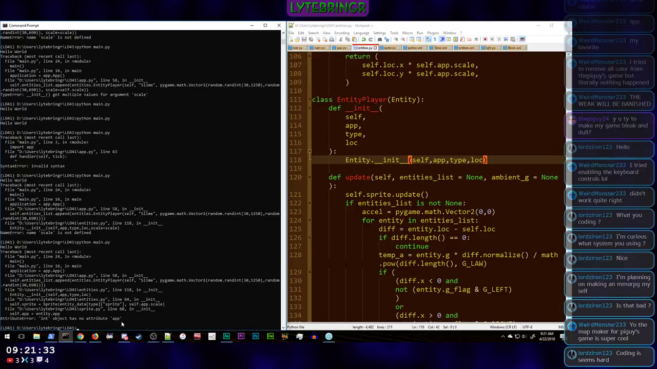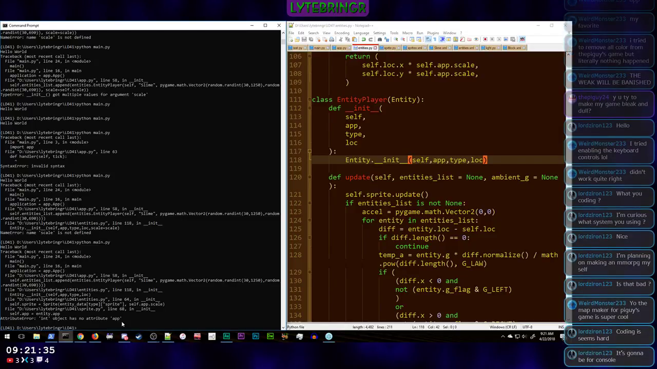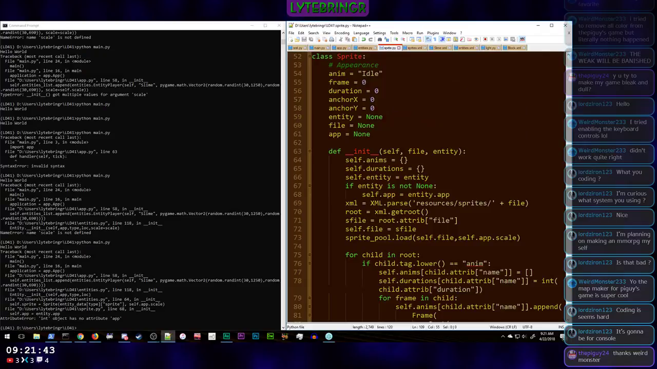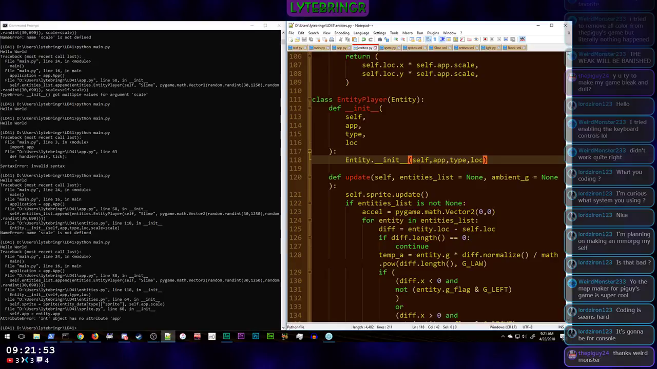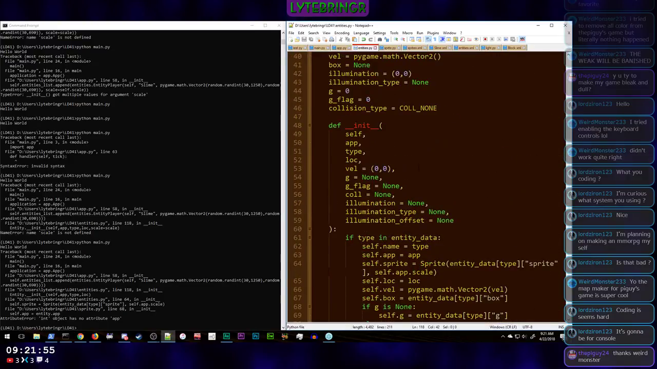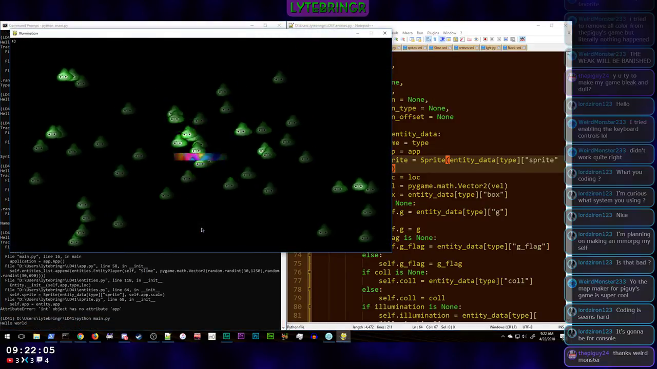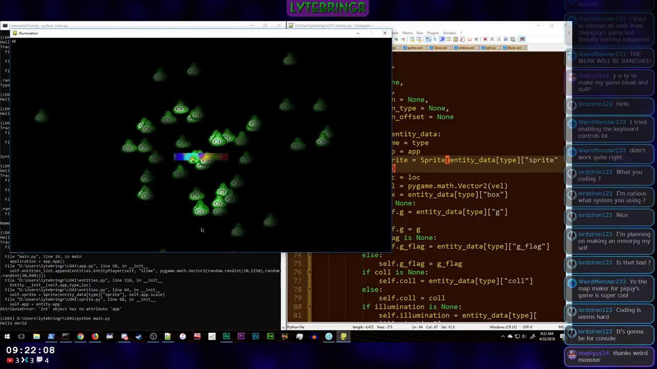Int object has no attribute app. Nani? Line 68 in sprite.py. Oh, right, we never actually sent the entity to the sprite. Okay, so entity, we're making the sprite. Don't send the scale. Send yourself. And there we go. Refactored sprite.